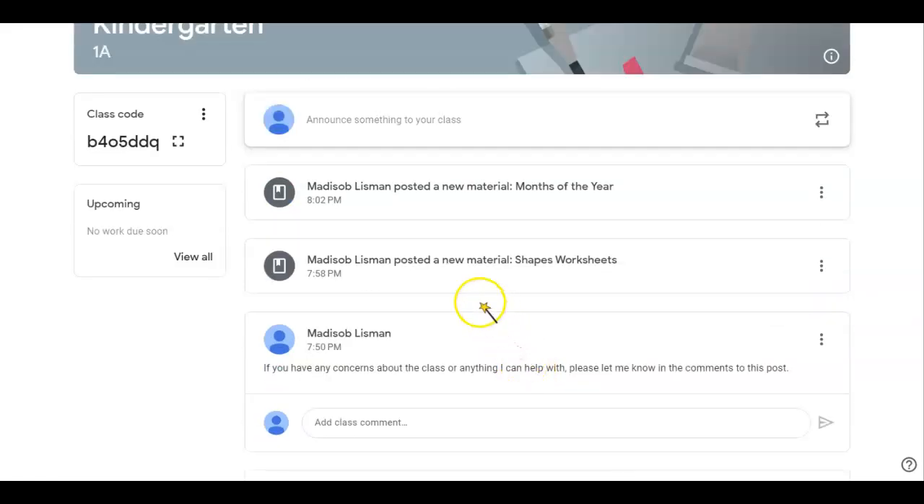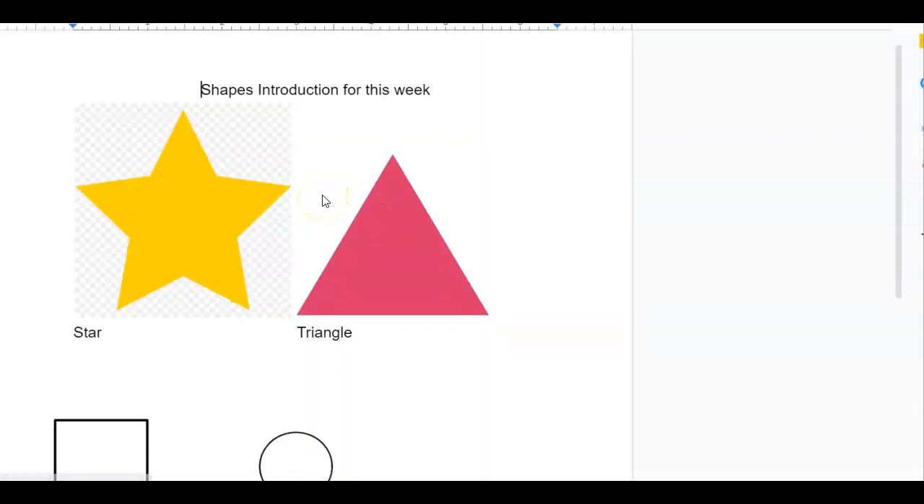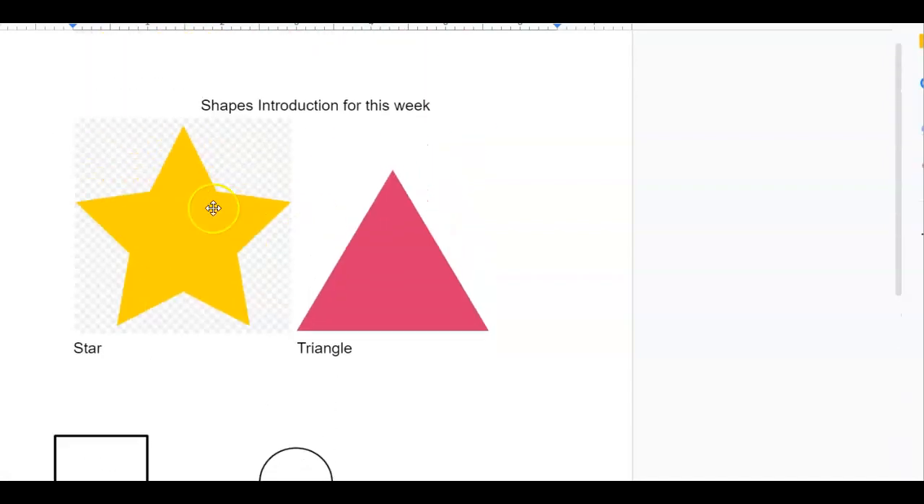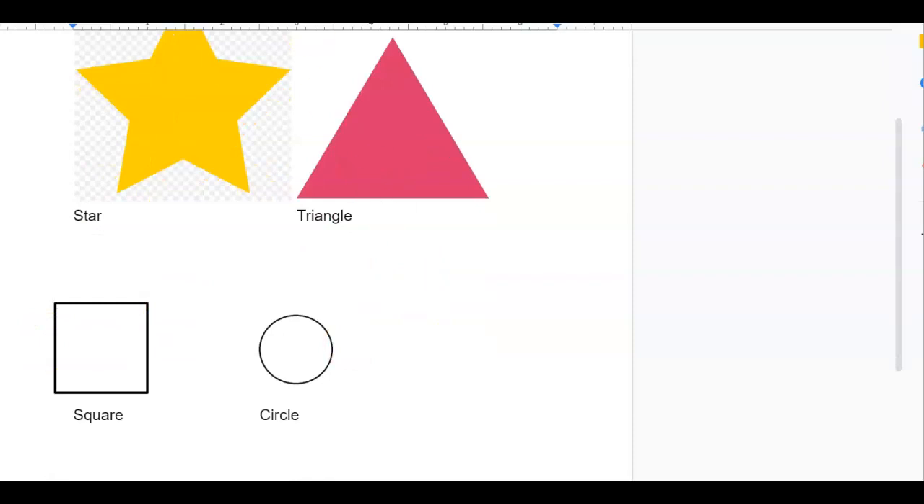I just wanted to quickly show you some of the things that I had. So if you click on the shapes worksheet, it will take you to a Google Doc in which you can see that these are the shapes we're going over for this week: the star, triangle, square, and the circle.